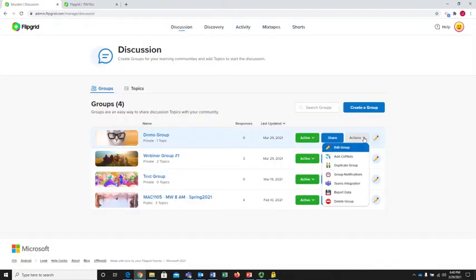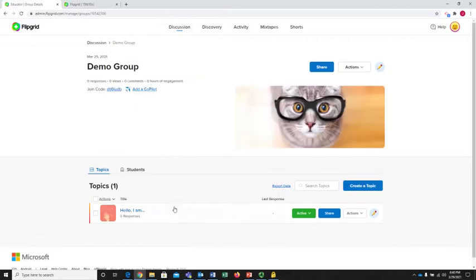Okay, and here are the following actions that I could do. I can add co-pilots, duplicate the group, work with the group notifications and set those, integrate with Teams, export data, and delete the group. But I want to show you that every time you create a group, you get the same default topic that's a kind of self-introduction topic.